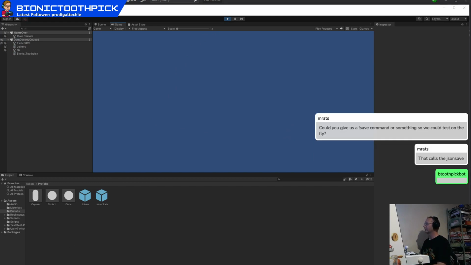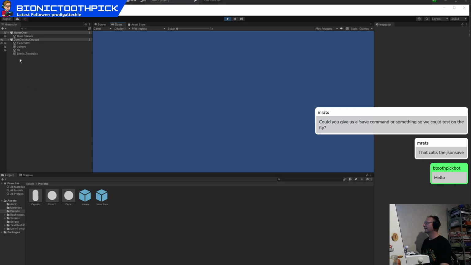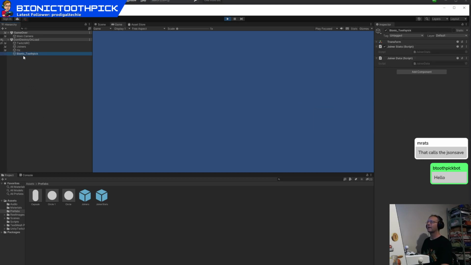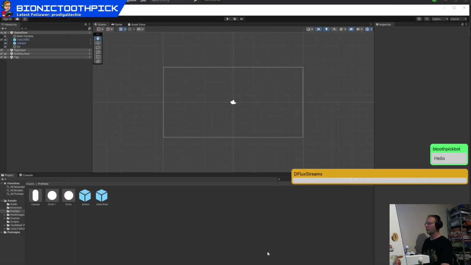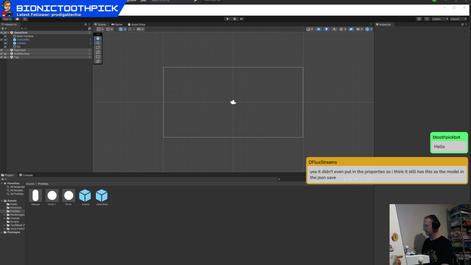Okay, join. There's Bionic Toothpick. And there's MRATs. So it does have them. It's saying they have their joiner data attached to them. All right, we're going to exit it. Then we're going to go into the folder real quick.